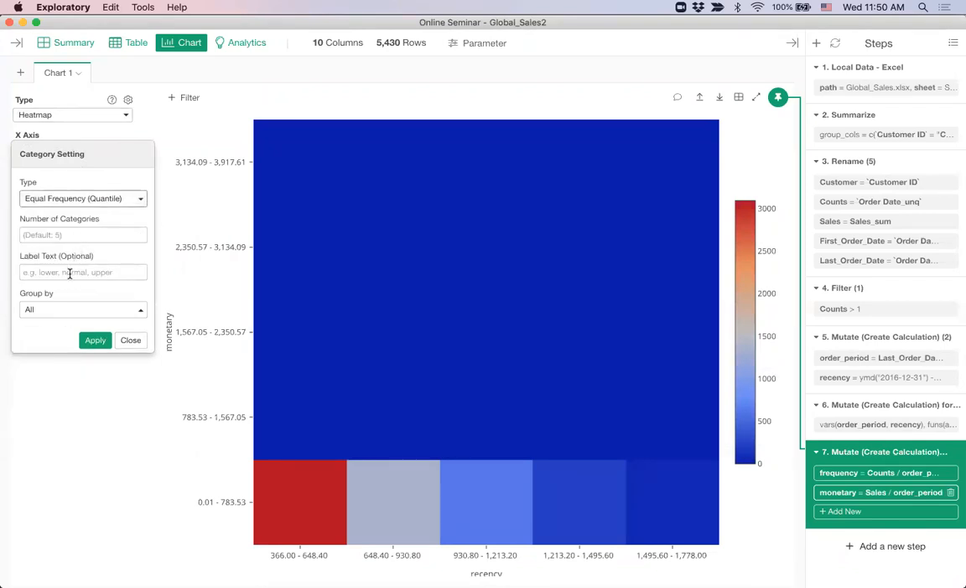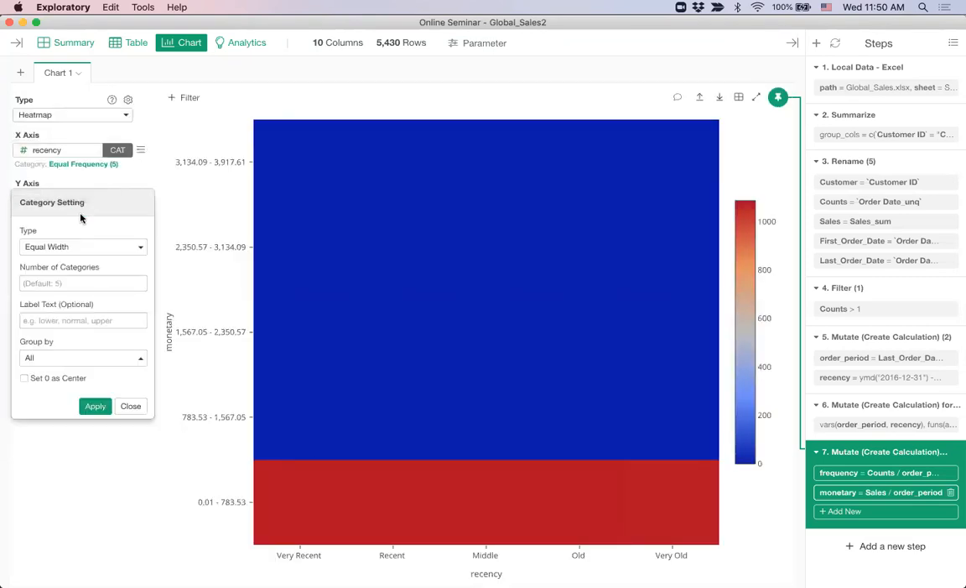And then for the x-axis, I can give it a name. So a small number means recent: very recent, middle, old, very old. And then what I want to do is the other one, the monetary.